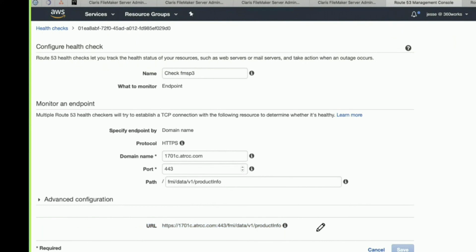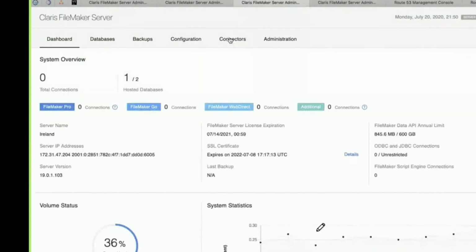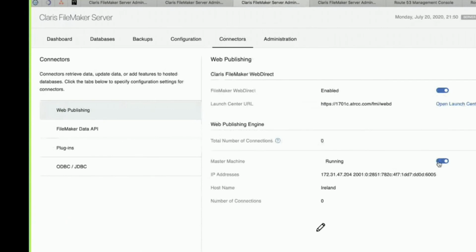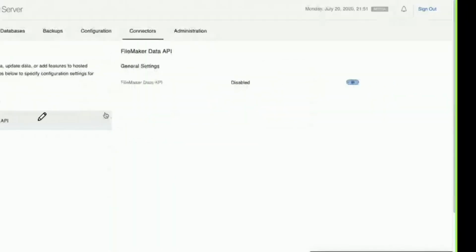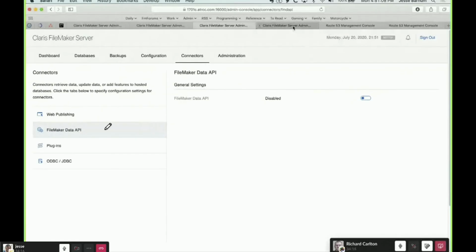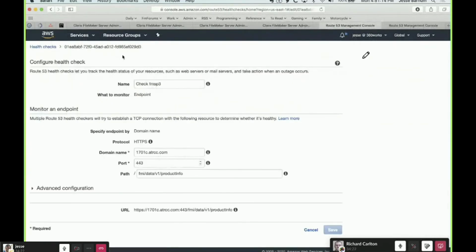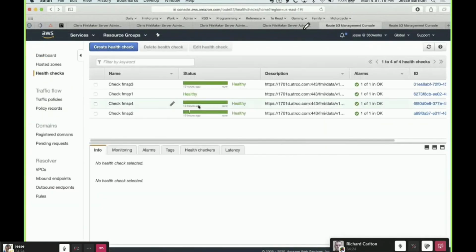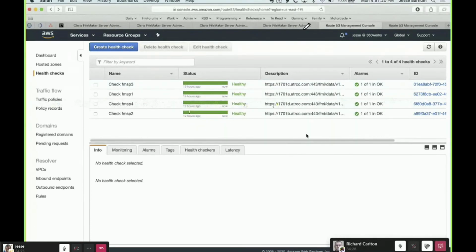In fact, just for fun, let's go to Ireland and turn off their data API. This will take a little bit, because the checks happen every 30 seconds and a certain number of checks need to fail before it'll really consider it dead. But if we check back later, I think we'll notice that FileMaker Server 3 shows as unhealthy. Let's pause for a second.